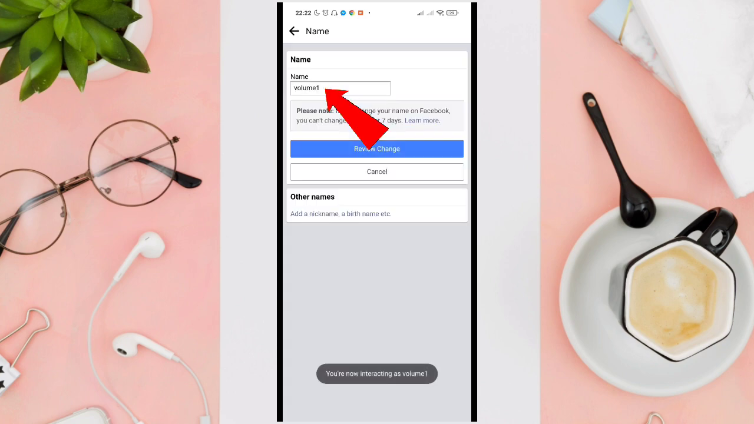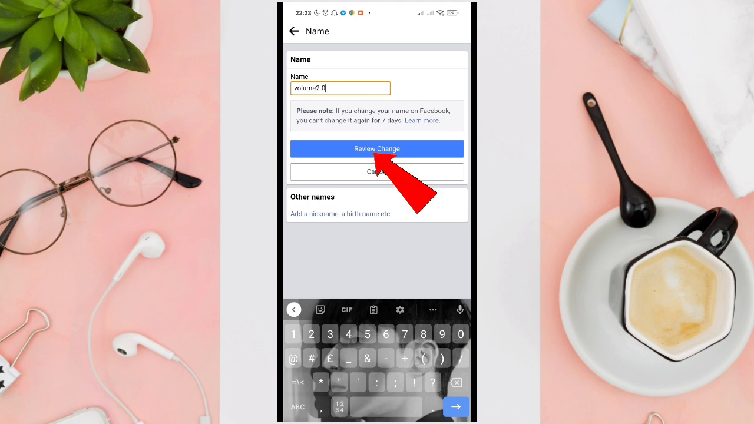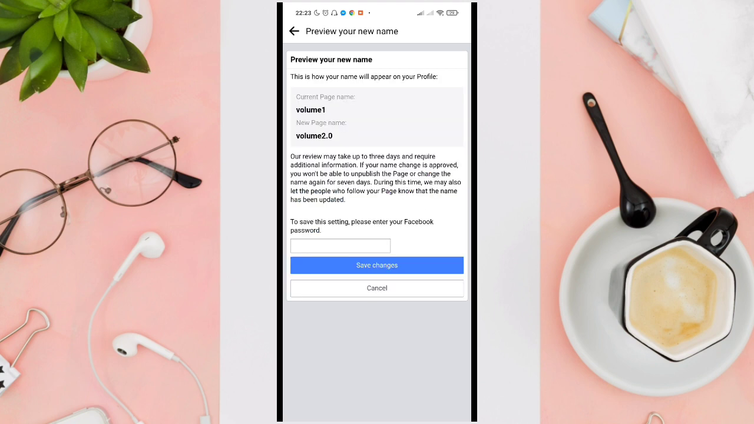Here you can see your name. Now, type out the name that you want to use for your page. So let's just use Volume 2.0 and then tap on review change. Here, that is your current page name and your new page name.